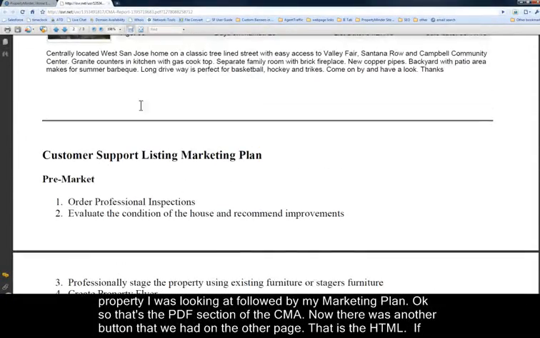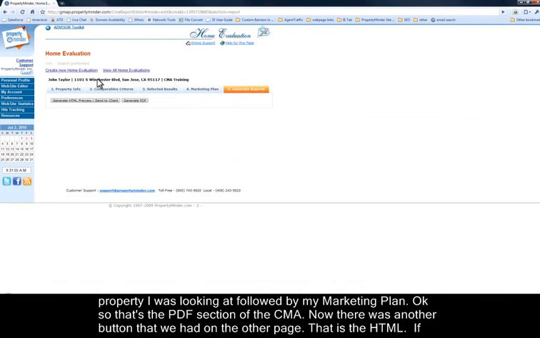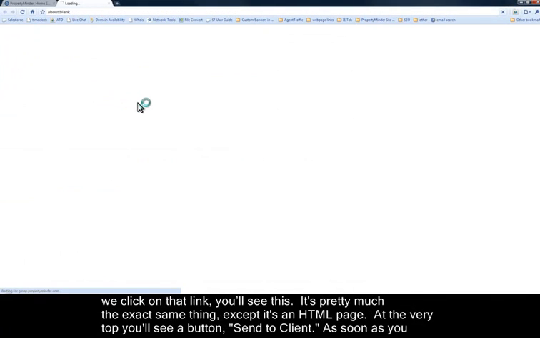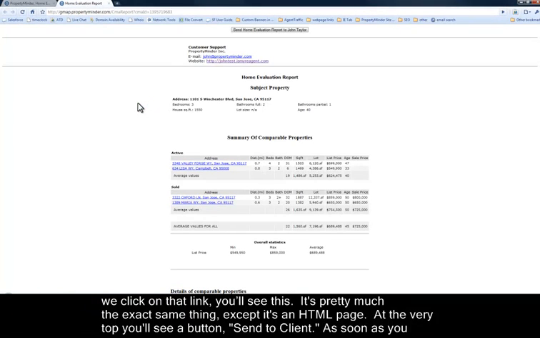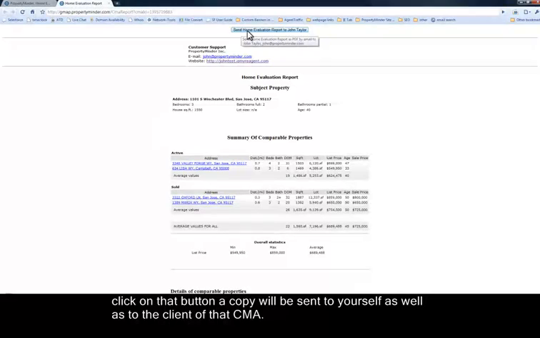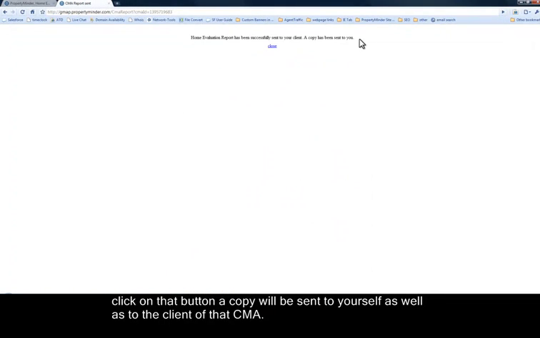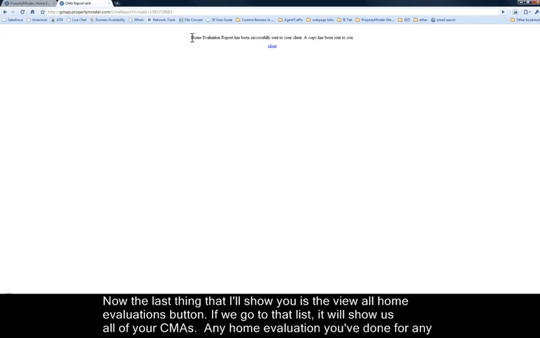Now there was another button that we had on the other page, and that is the HTML. If we click on that link, you'll see this. It's pretty much the exact same thing, except it's an HTML page. And at the very top, you'll see a button, Send to Client. As soon as you click on that button, a copy will be sent to yourself, as well as to the client of that CMA.